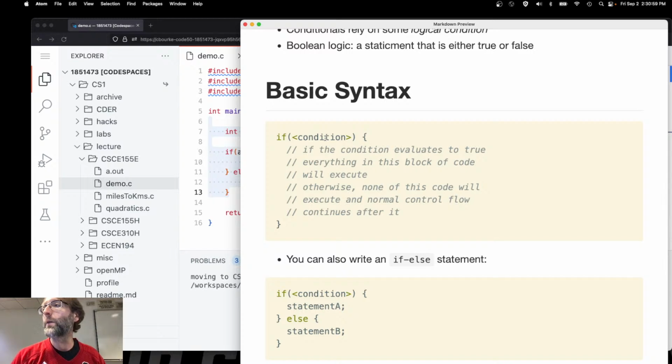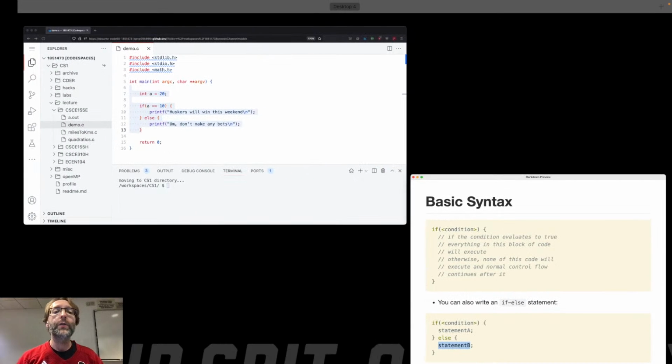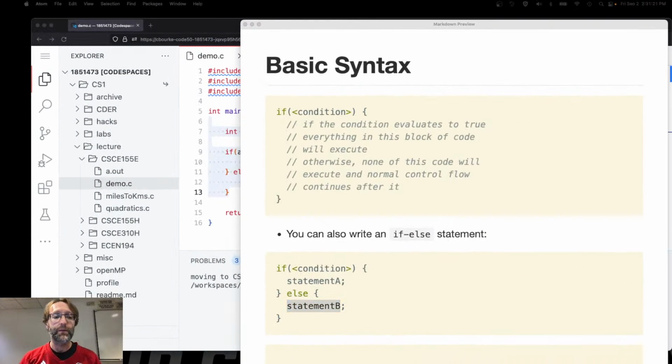So an if condition, if it's true, then the entire code block is going to execute. Alternatively, it won't execute at all. It'll just continue with normal control flow after the if statement. With an if-else condition, you still only have one condition, but then you have two statements. Either statement A will execute or statement B will execute. We call those things mutually exclusive, all right?